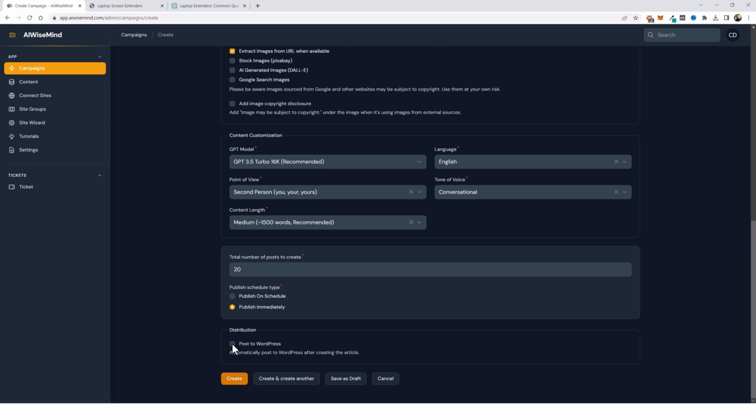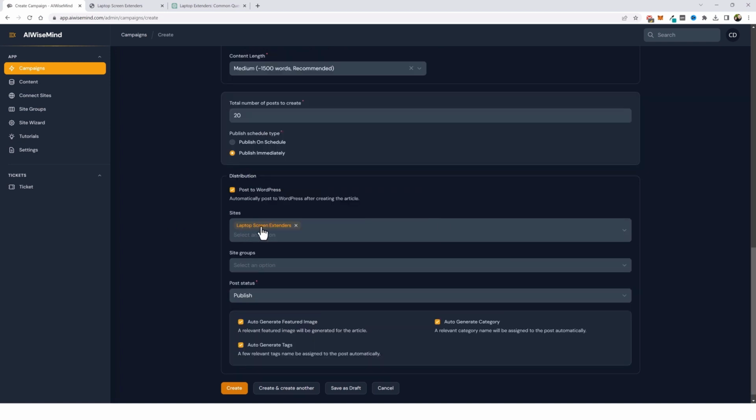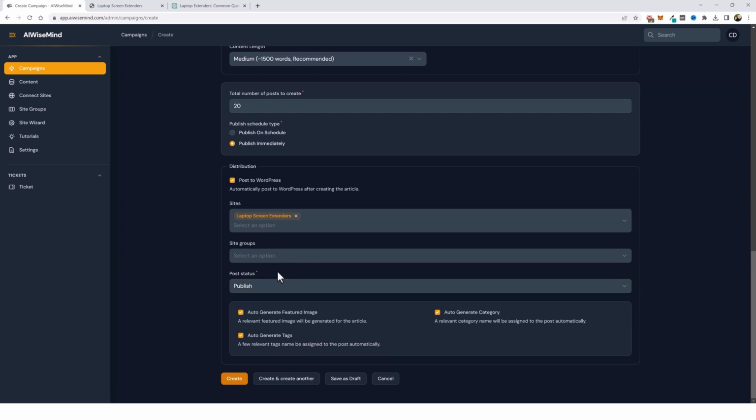Down here, I'm going to do post to WordPress. I'm going to pick the website I just set up, which is laptop screen extenders. If you have a site group you want to post to instead, which is multiple sites, you can do that. You can also set your post status if you want it to be published, pending, or draft. Maybe you want to edit it first before it goes live on your website.